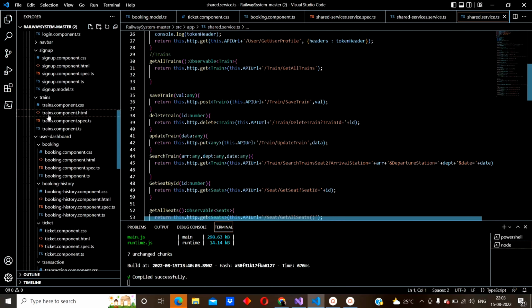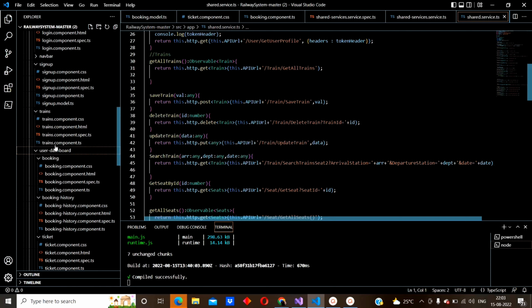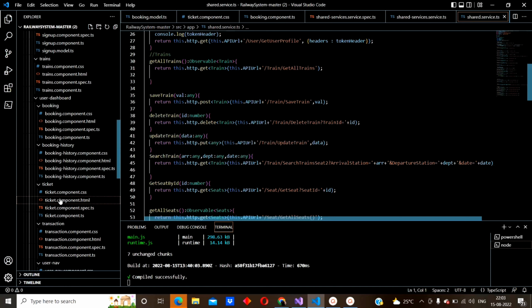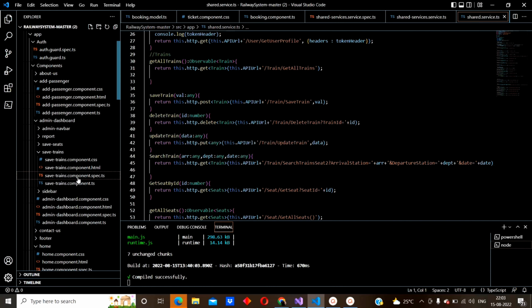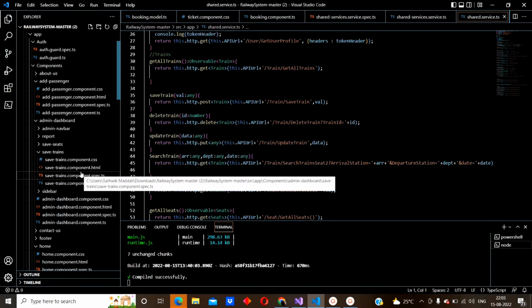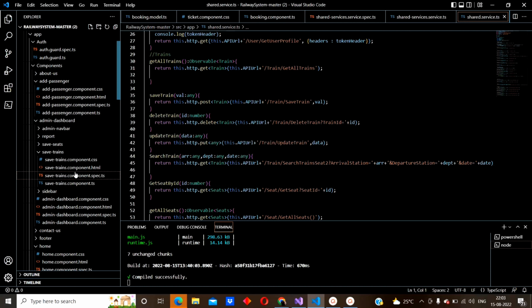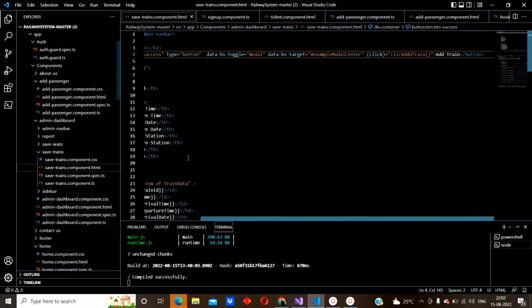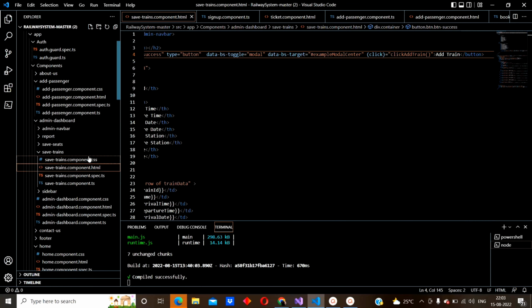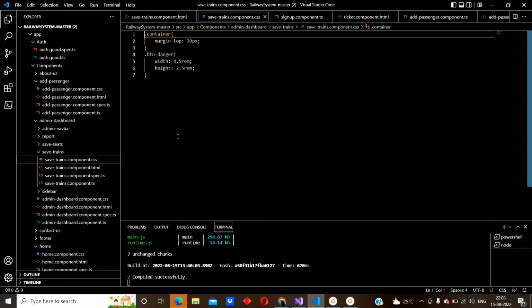These are the components I have done in this project, like the booking component, booking history component, ticket component, and so on. A component is used to write the logic, that means the functions of the particular component. HTML is used to develop the web page of the component, and the CSS folder is used for the styling of that web page. Without wasting any time, let's go to the demo part.